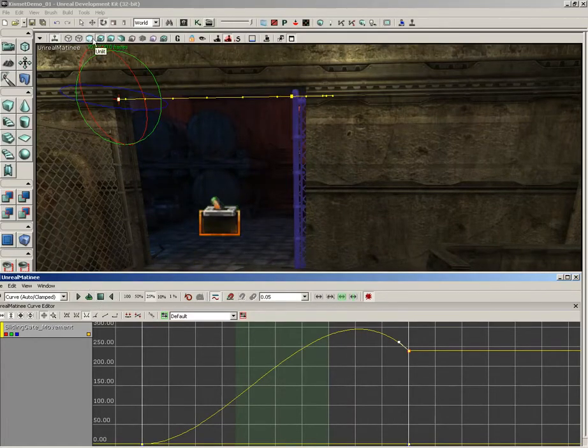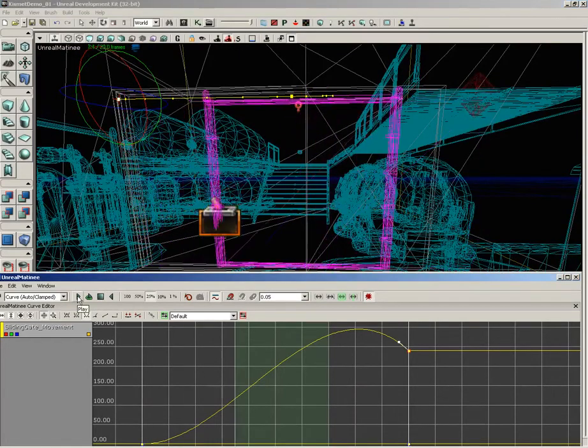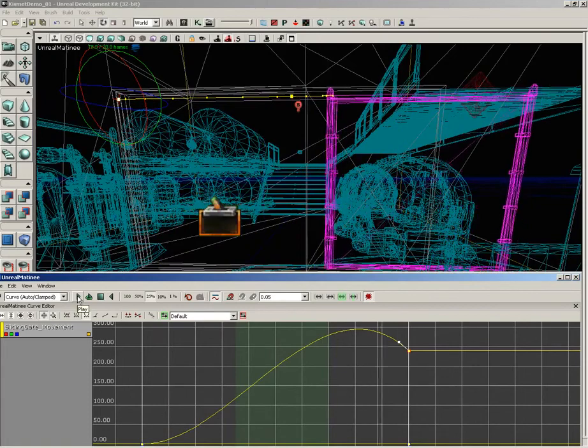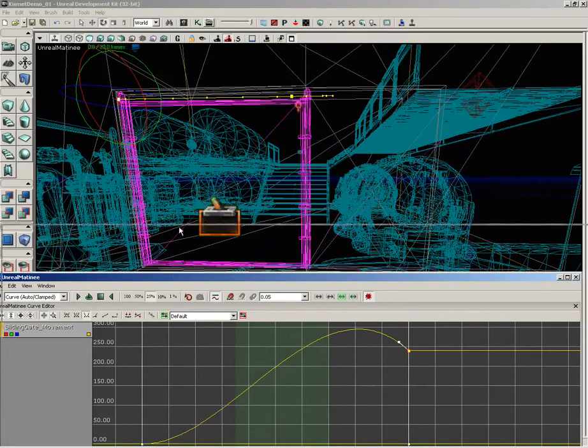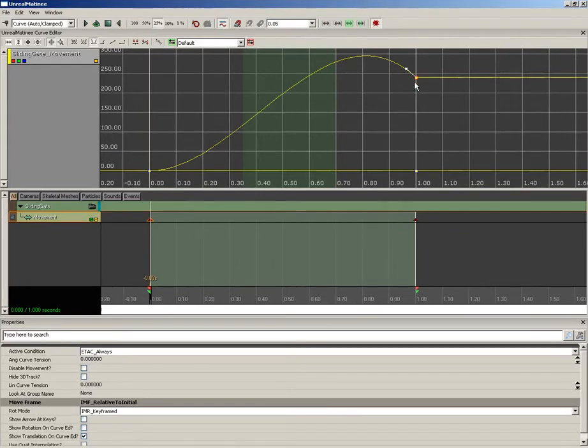If we show this in wireframe, it might be a little bit easier to see. So let's stop and play. So we slide way over, and then we come back. That's overshoot. And having clamped tangent types will prevent things like overshoot from happening. And they can happen automatically. So we'll switch back to curve auto clamped.